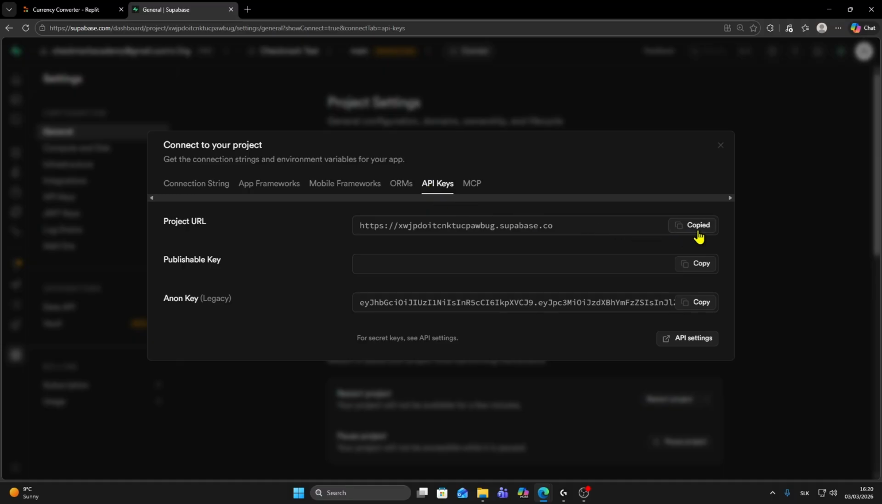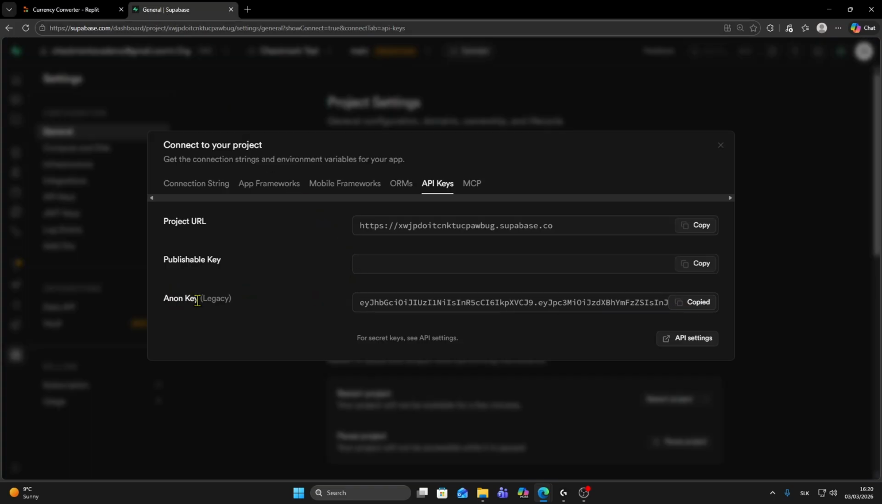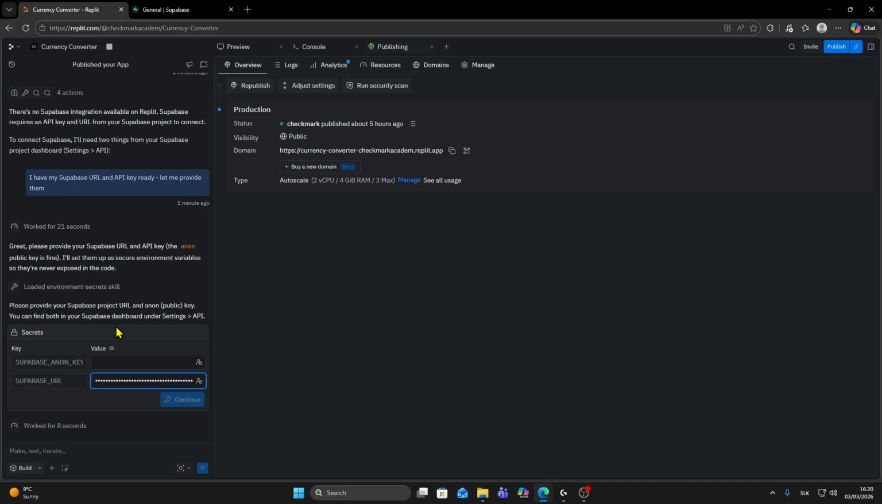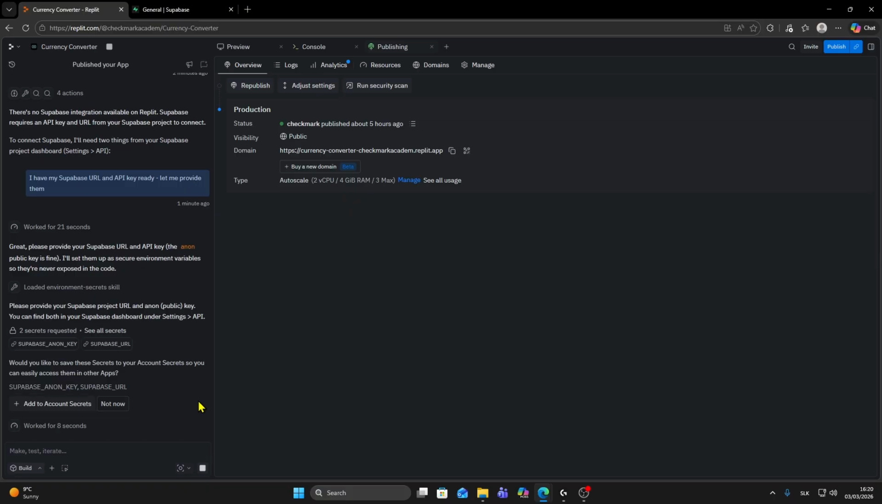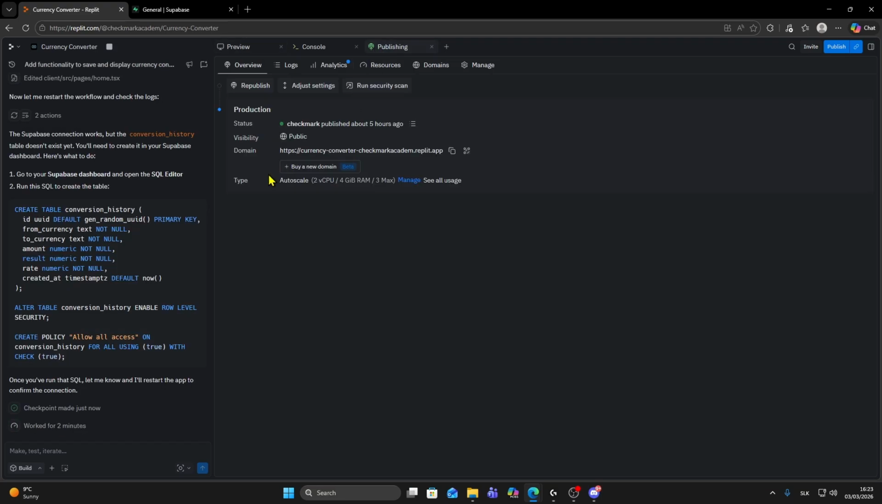So I'm going to copy firstly the URL, paste it in the Supabase URL, and also the anon key. So make sure to copy the anon key, paste it in the anon key field, then click continue. And this should connect our Supabase to Replit AI. And now our connection is successful, but the table with the conversion history doesn't exist yet in Supabase.